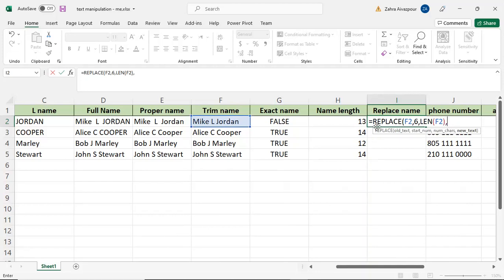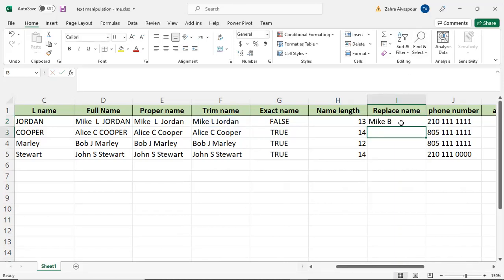And then it finally asks me what is the new text. Because I don't have it in a cell, I just use the character that I want to replace it with, and I'm done. And there you go. But I have here Mike B, right? Because I only replaced that character with a B. So I don't have that Jordan anymore.